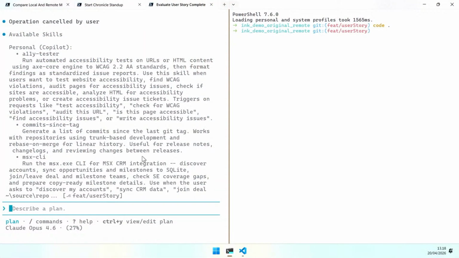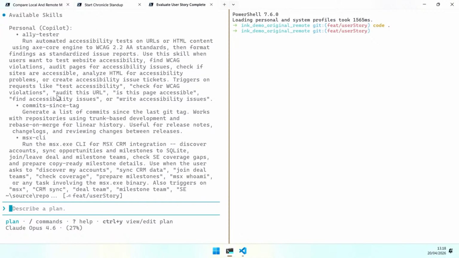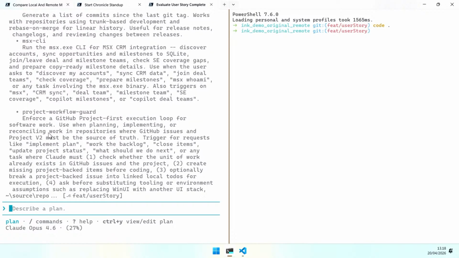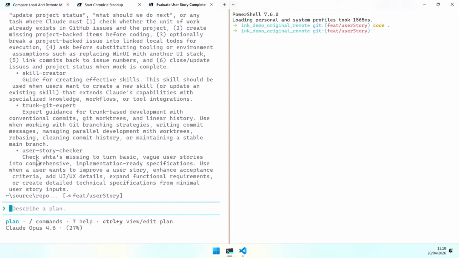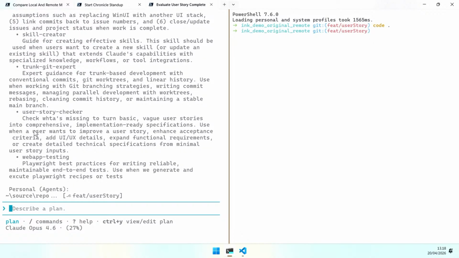Okay. And now if we go back, what I wanted to do is show you my skills, so you can see what they are. In this case, it's right here. The user story checker. It's very simple and yet very effective in using a local markdown file to check whether or not a user story was really good. Cool. And now it's time to implement the good user story.